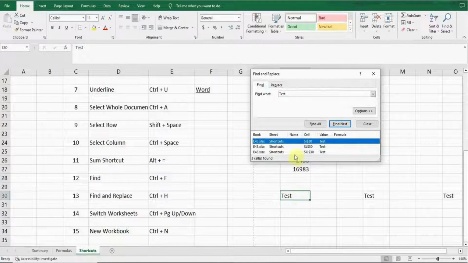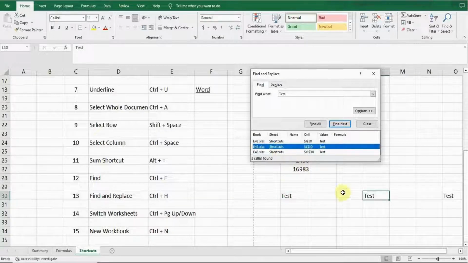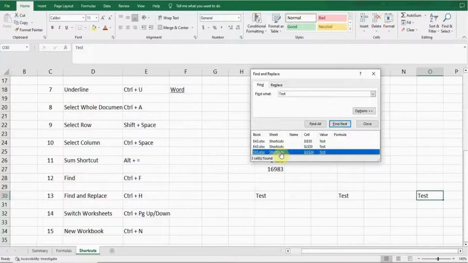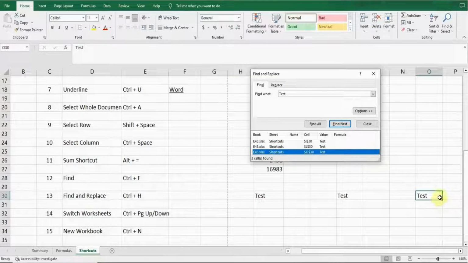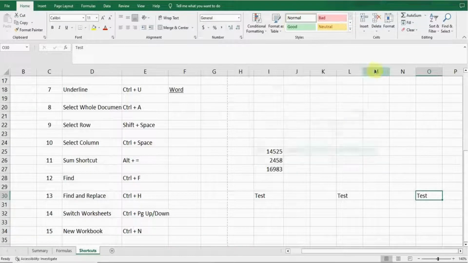So here if I click this second one, it will move to the next cell where the test word is. If I click the third one, it will move to the next cell where the test word is. You can see at the bottom 3 cells found. It's showing you the count, based on your search, of how many cells contain the word you typed. So let's move on to the next shortcut.